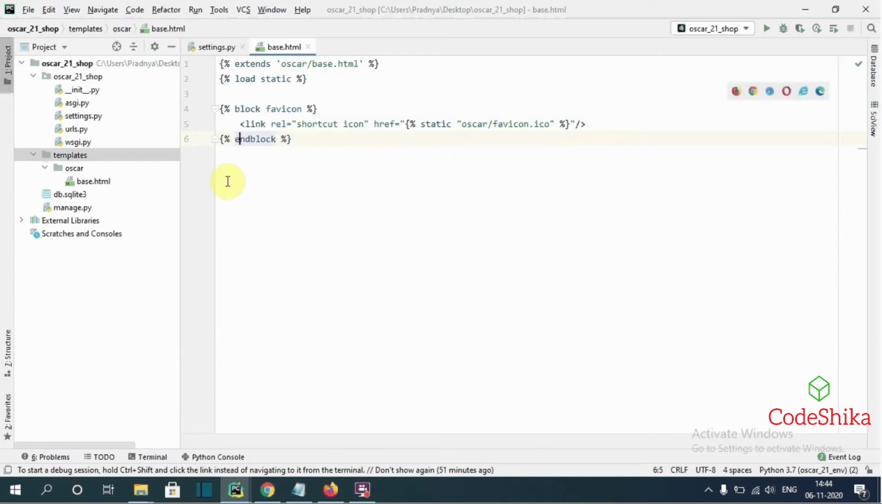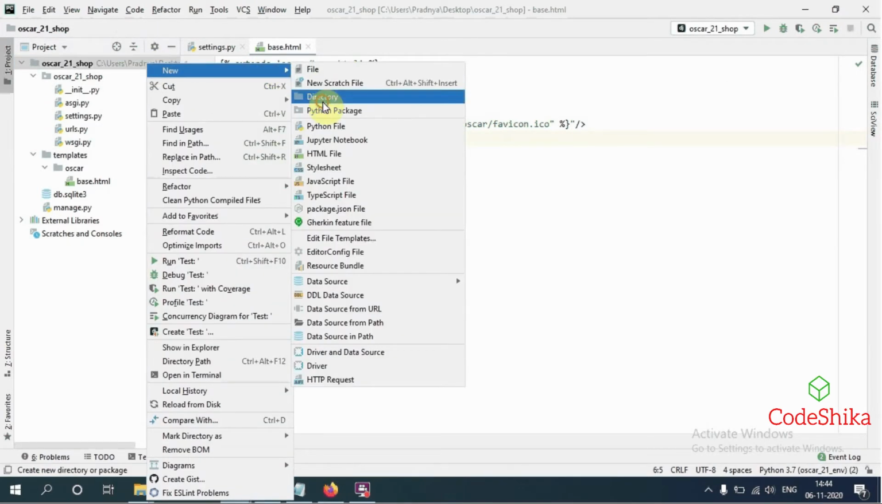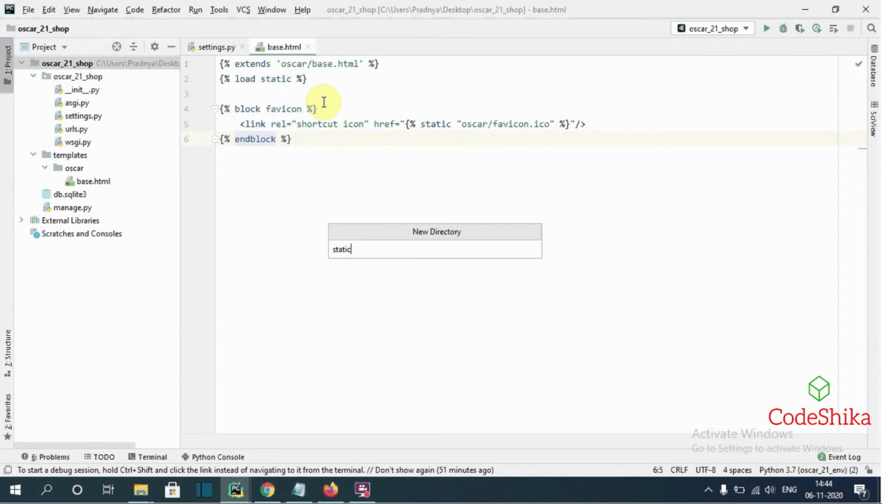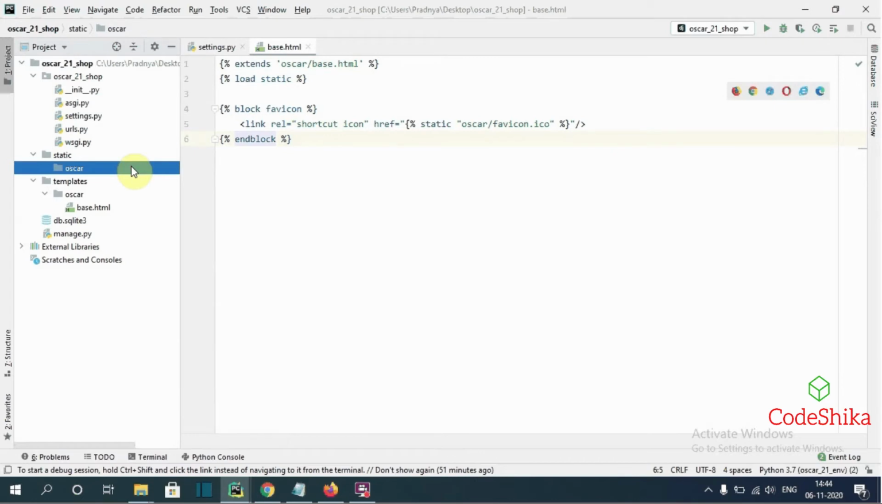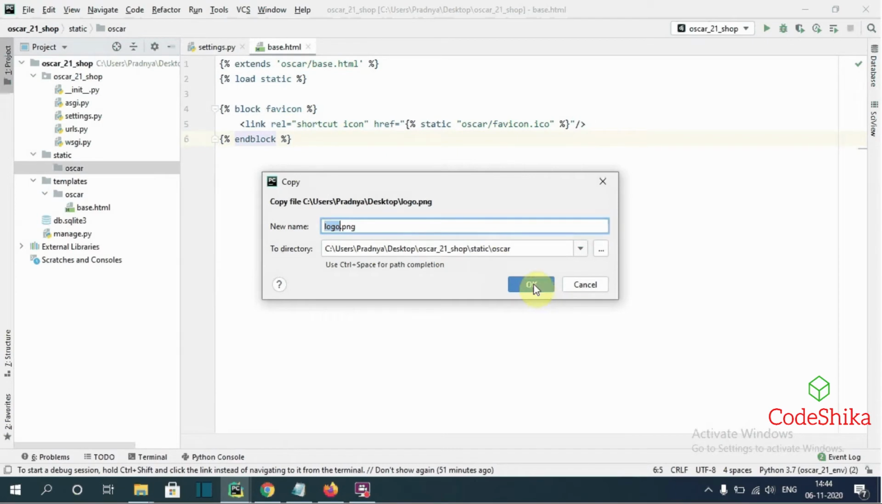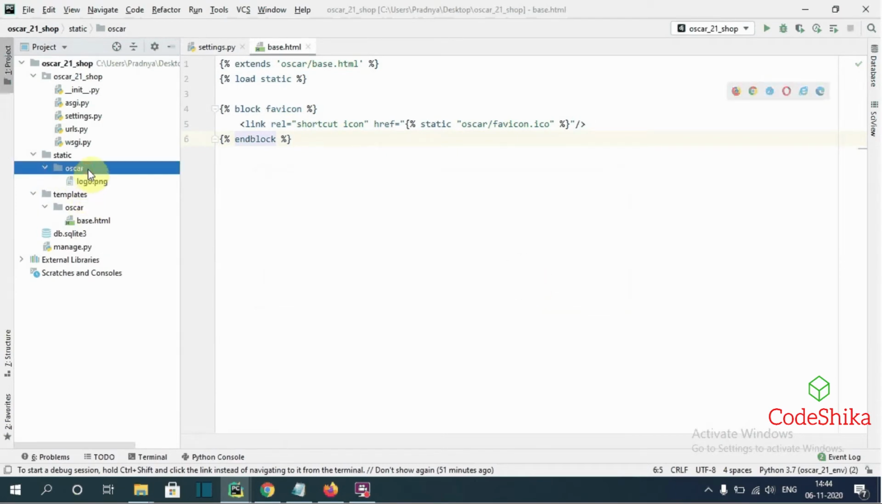So next we need to create a static oscar directory to hold our own logo. So first I will create here the directory static/oscar, and in the oscar directory I will paste my logo with the name logo.png. So let's change here the path, logo.png. So this will take our logo.